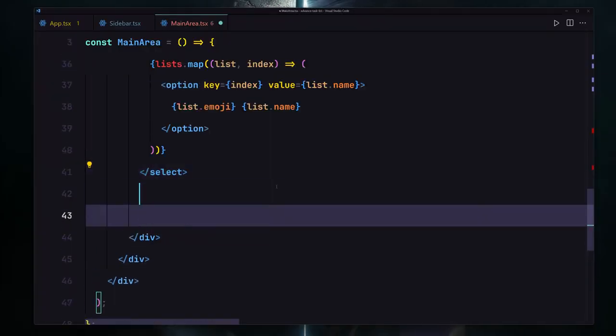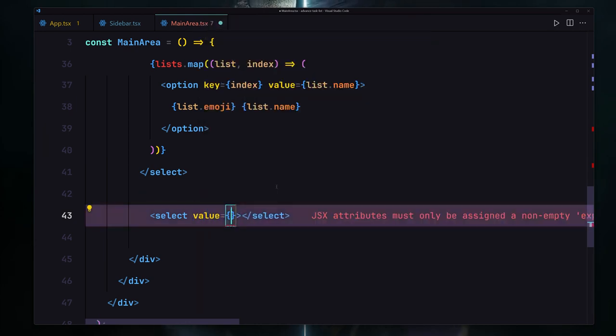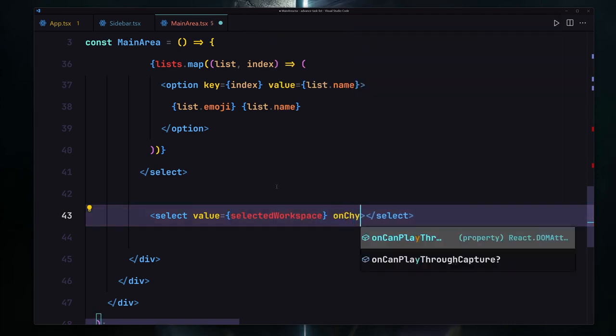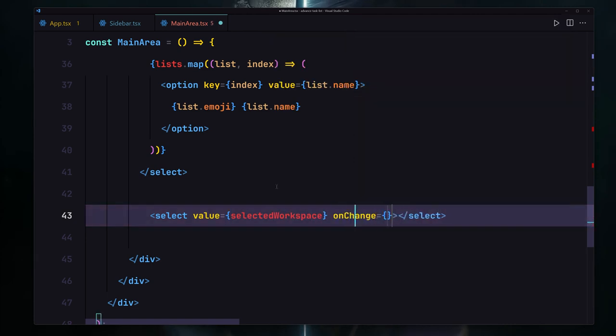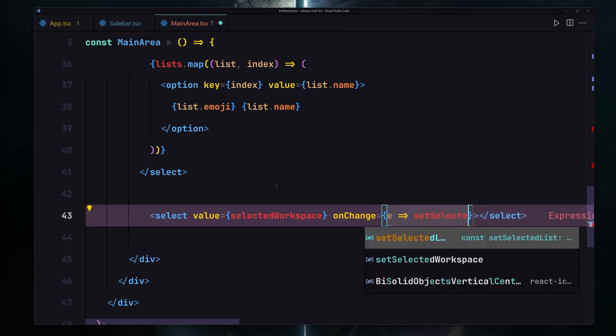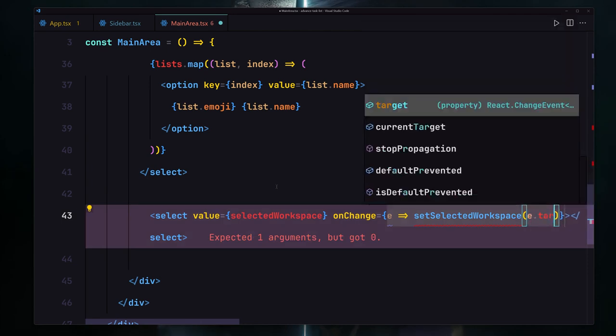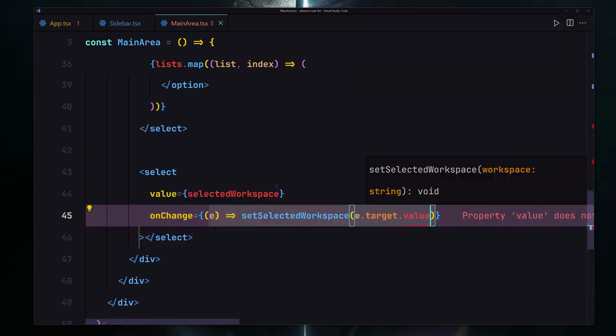Now underneath this select statement, we have to define yet another select statement. So we are not going to be providing any name and ID today. So let's just remove that from here. And we are going to be providing a value. So let's just use the value, and the value will be set to selected workspace like so. And when somebody tries to change something inside there, let's just use the onChange event handler. We are going to be firing this function, which is setSelectedWorkspace, not list, but change that to workspace, and provide my event.target.value inside there.